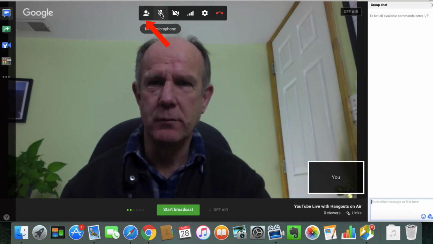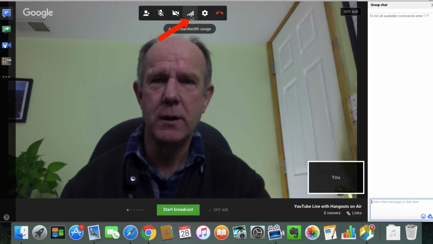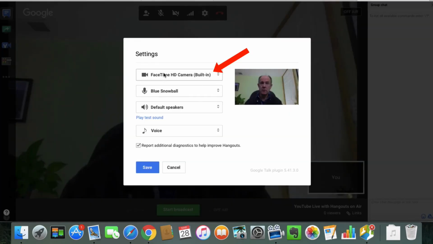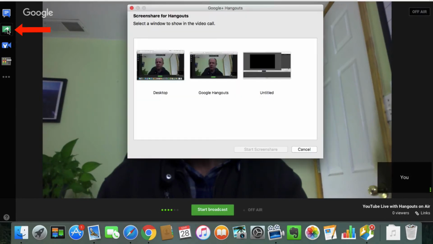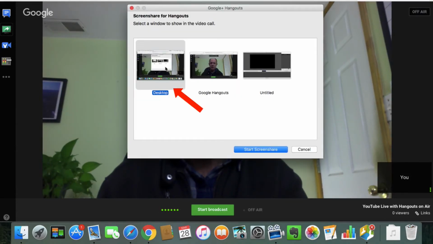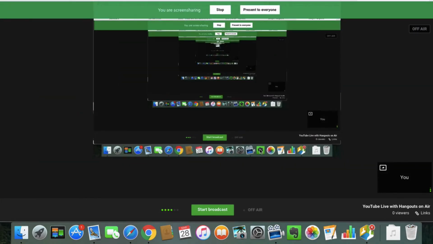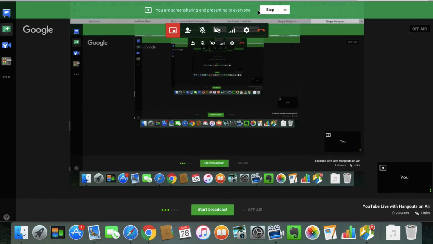So you can invite people, mute the microphone, turn the camera off, adjust bandwidth usage, adjust the settings. So here's your camera, the microphone, speakers, etc. And here you can leave the call. I've also got screen share. So if I choose my desktop, I can do a screen share right away, so you can present it to everyone.